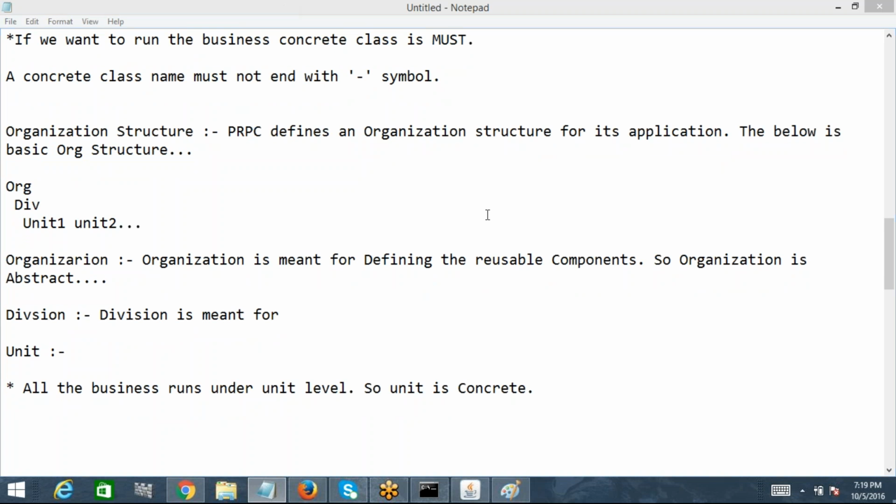So PRPC says about organization structure: organization, division and unit. Organization and division are meant for defining the reusable components, so they are abstract, and unit is meant for executing your business, running your business. So unit is concrete.